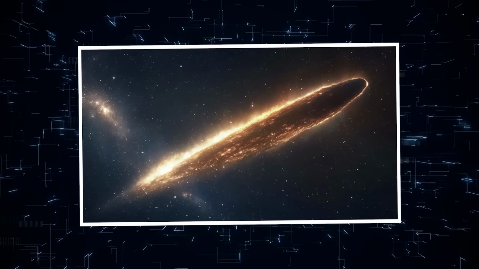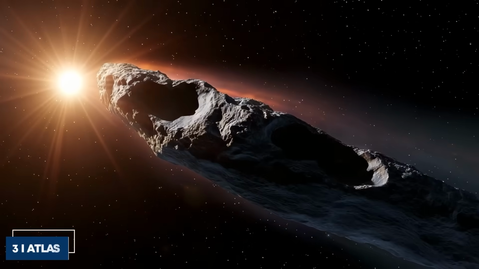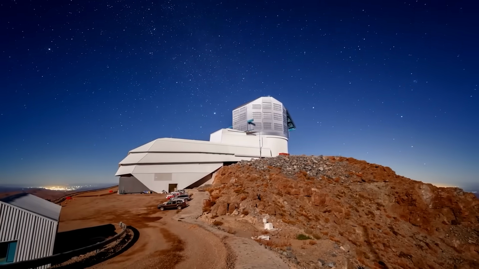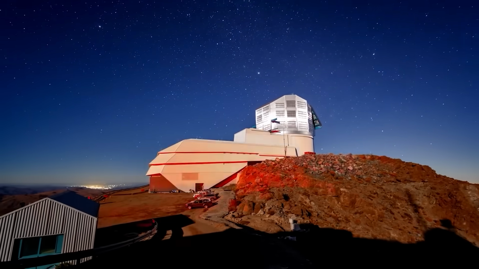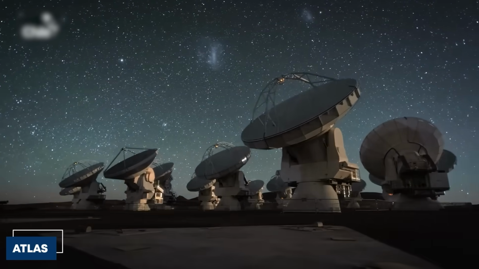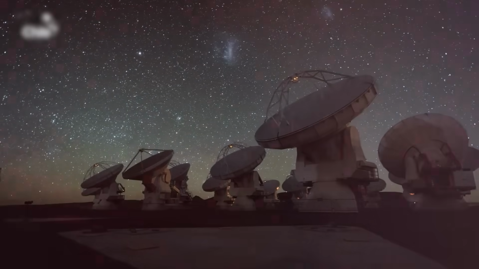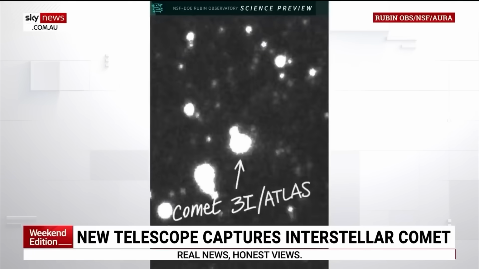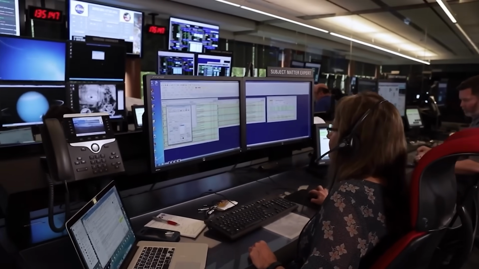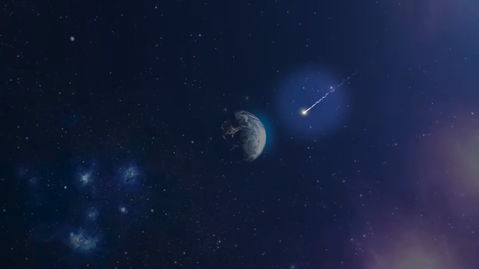Let's start with the basics of what we're dealing with here, because 3I Atlas represents something truly extraordinary in our cosmic neighborhood. The discovery happened thanks to the Asteroid Terrestrial-impact Last Alert System. That's what ATLAS stands for, operating out of Chile. A new telescope built to track fast-moving space objects in Chile has caught a comet from beyond the solar system moving across the sky. When astronomers first spotted this object, they immediately knew something was different.